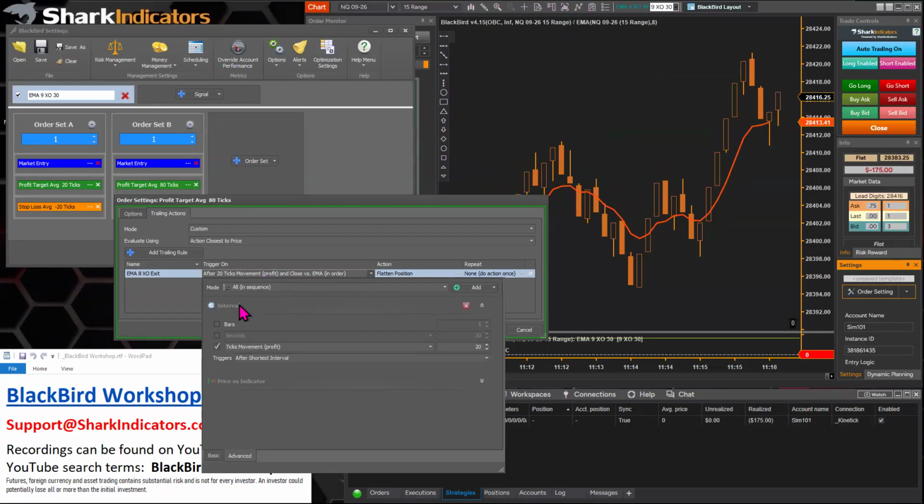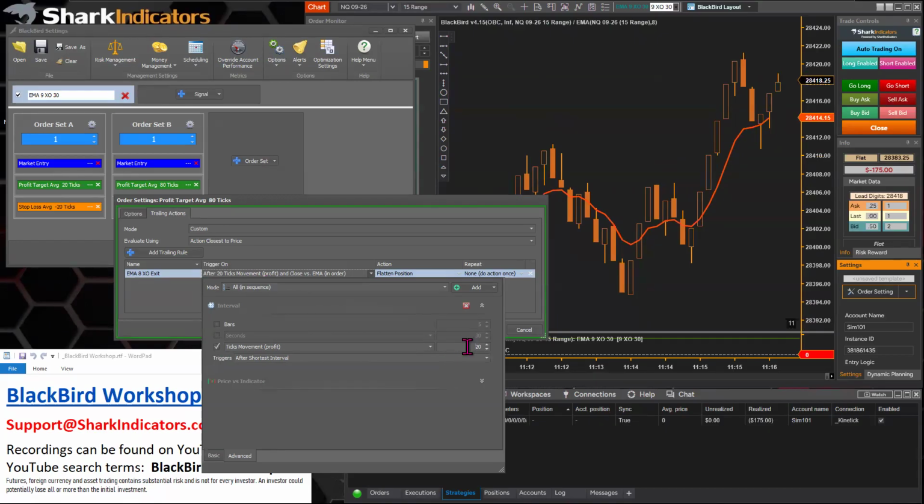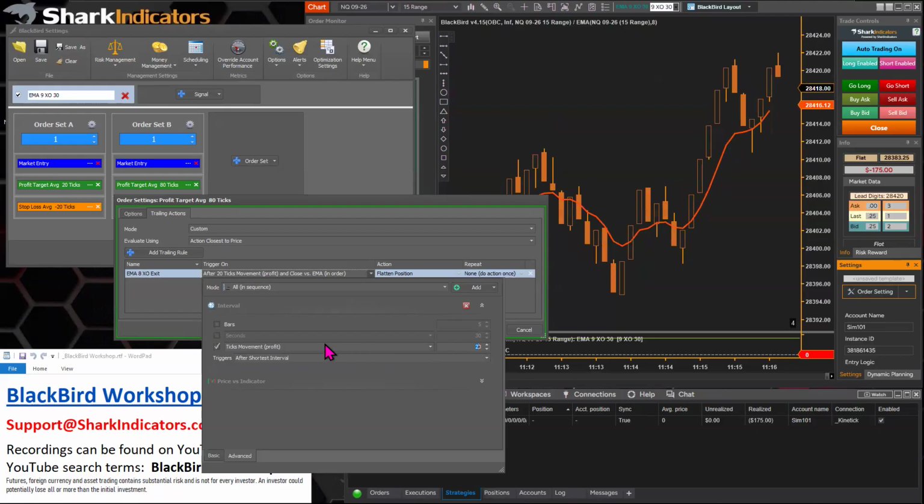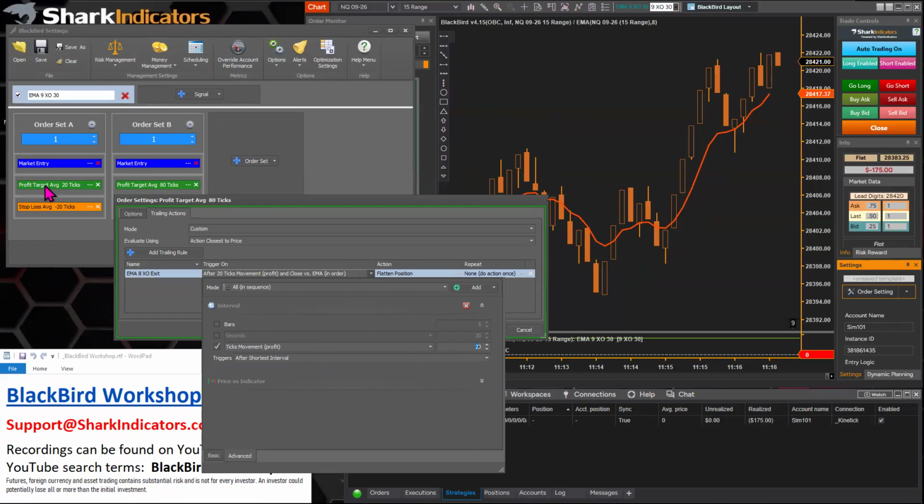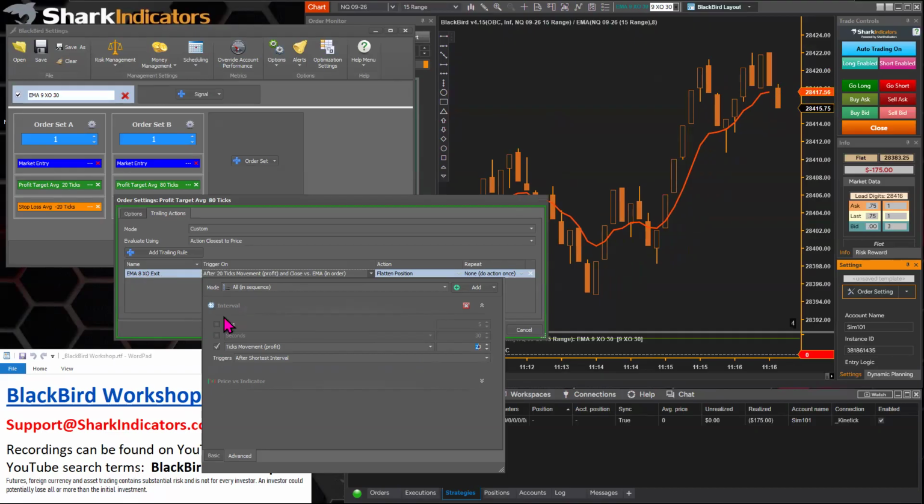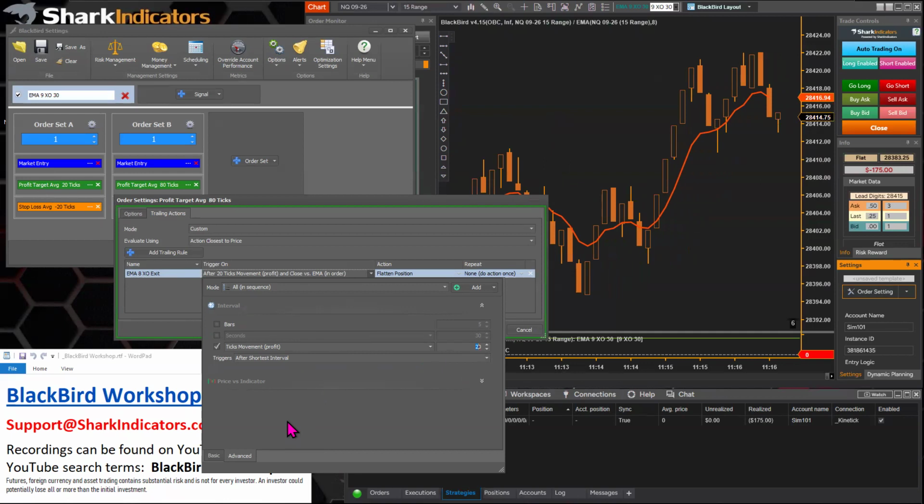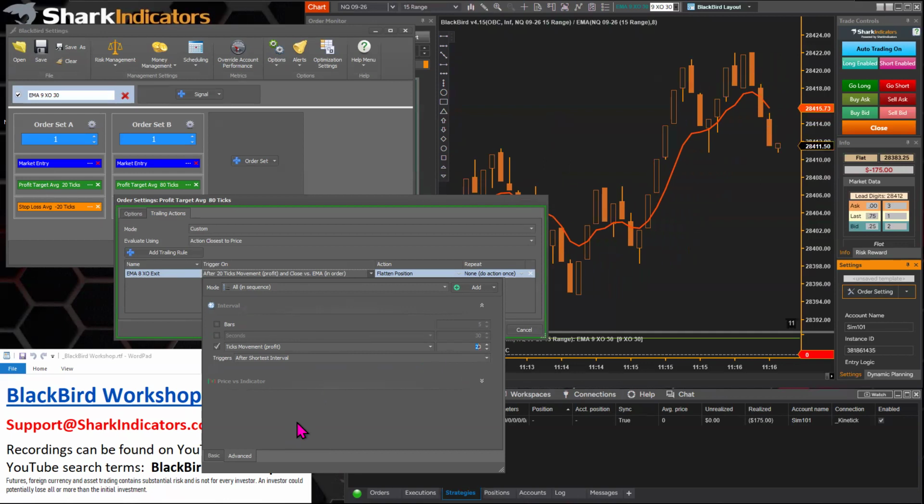So if you don't want to wait for this 20 ticks of profit, which I think you probably do, I think you do really want to wait for that first target to get hit before the exit, before this EMA 8 exit condition kicks in. But again, this is a training workshop here, so I'm here to kind of show you what you can and can't do with Blackbird.